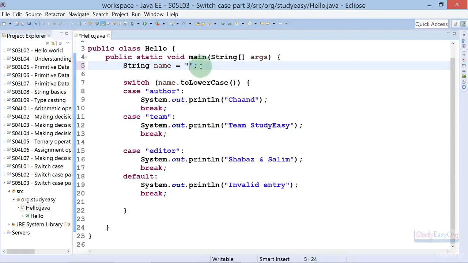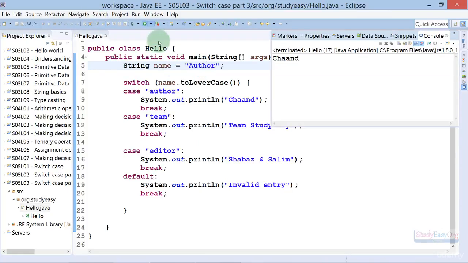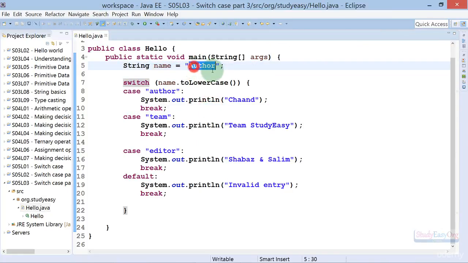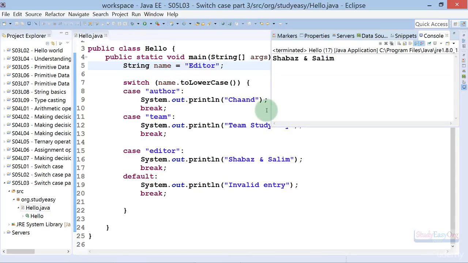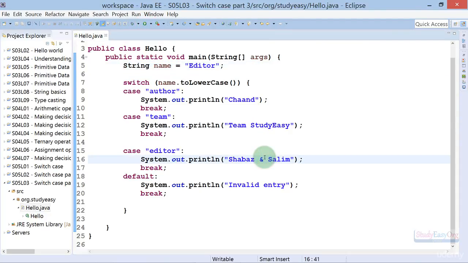So same is true with author as well. Here we go. And same is true with editor as well. Pretty cool stuff, right?